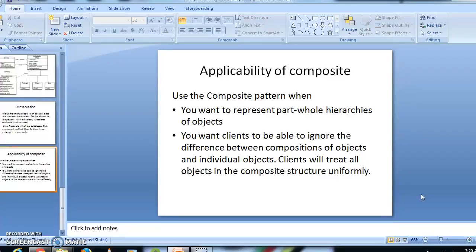So for design, ask a question from yourself. Do I need to bring uniformity in the same set of objects, or do I need to treat them in a uniform manner? If yes, then use this pattern. This pattern also makes it easier to add new components in the design.